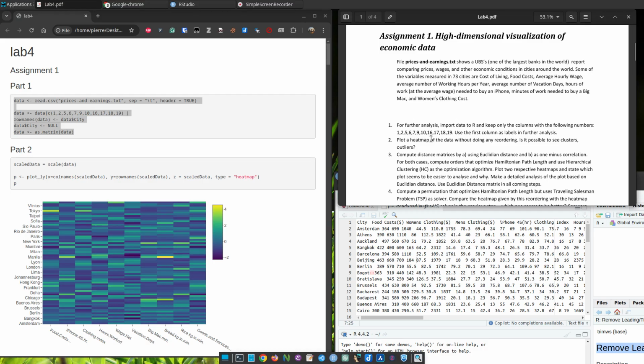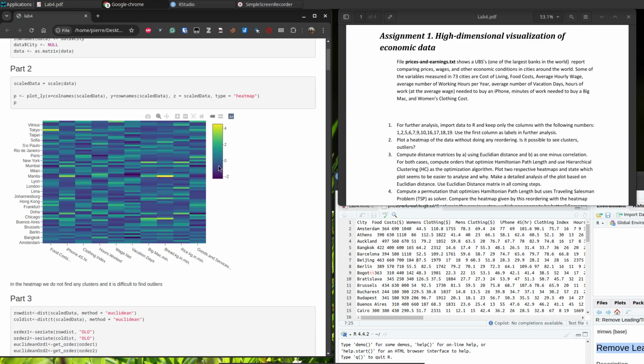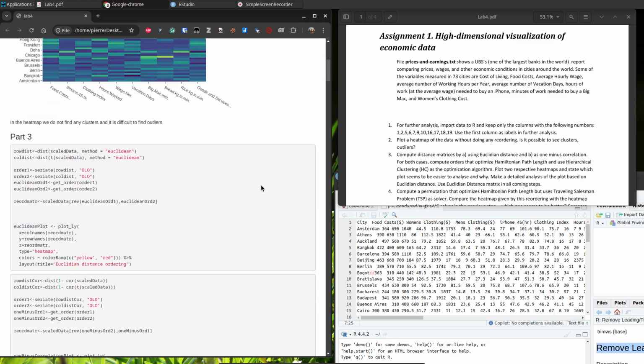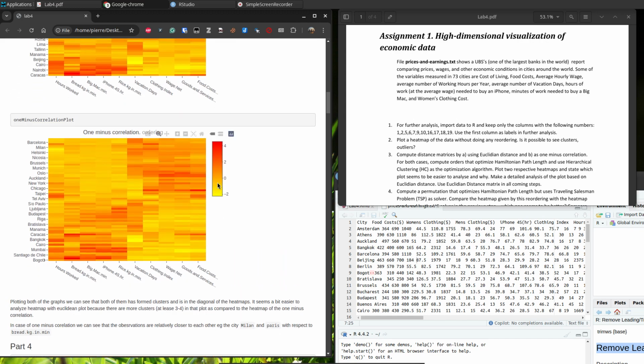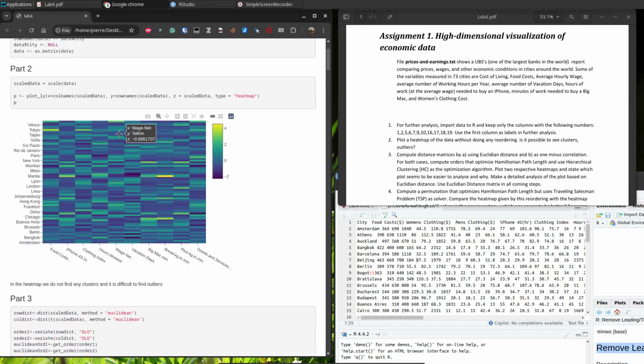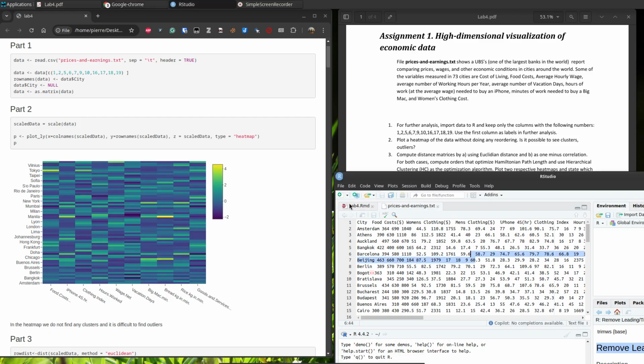The second requirement is to plot a heat map of the data without doing any reordering, and to answer whether it is possible to see clusters or outliers. Because we already have the data, we scale it. Then we use the plot array and plot everything like this, no problem. But because all the remaining heat maps are plotted in red and yellow, it's better to change the color to the same color, just like here.